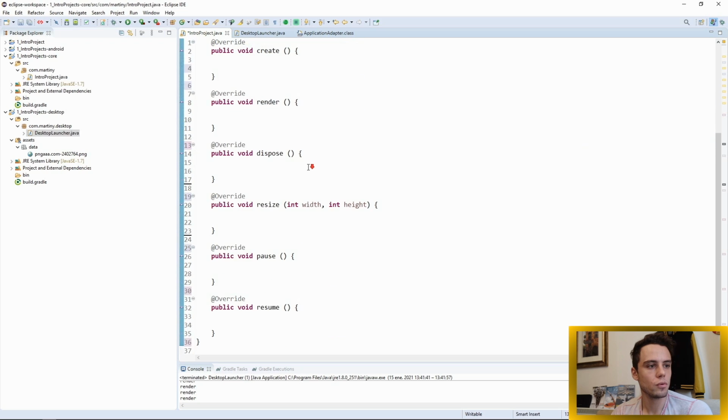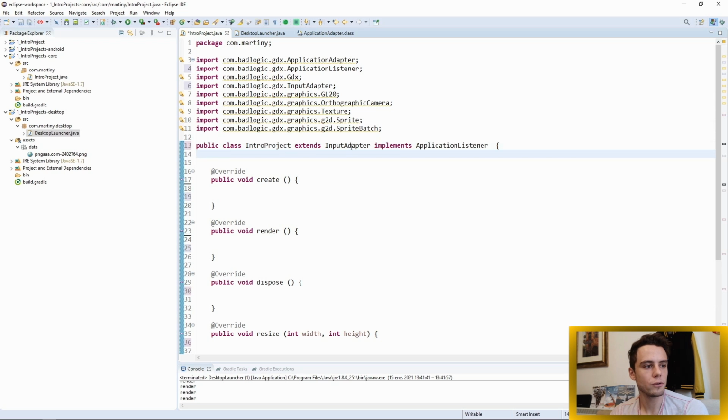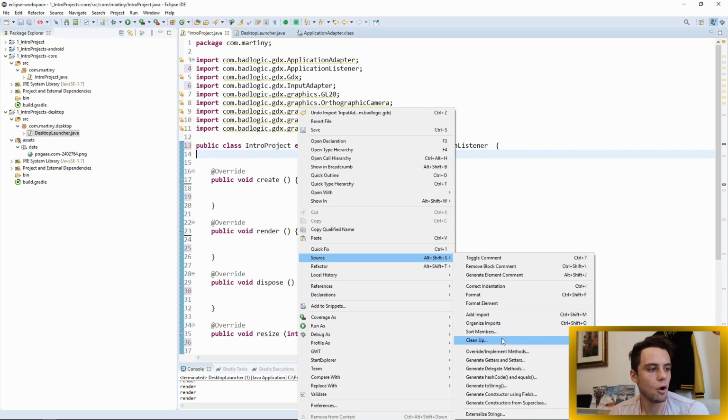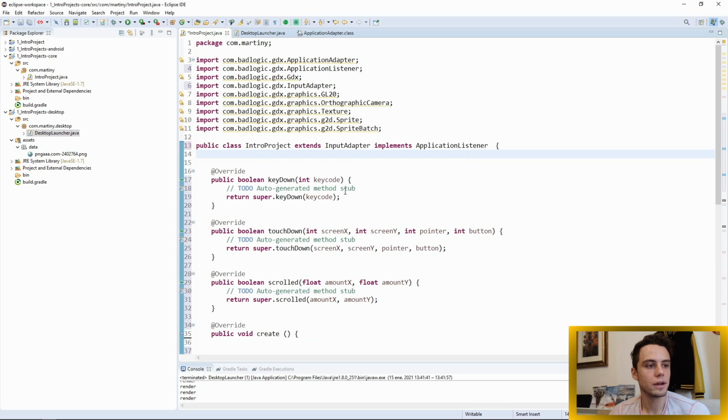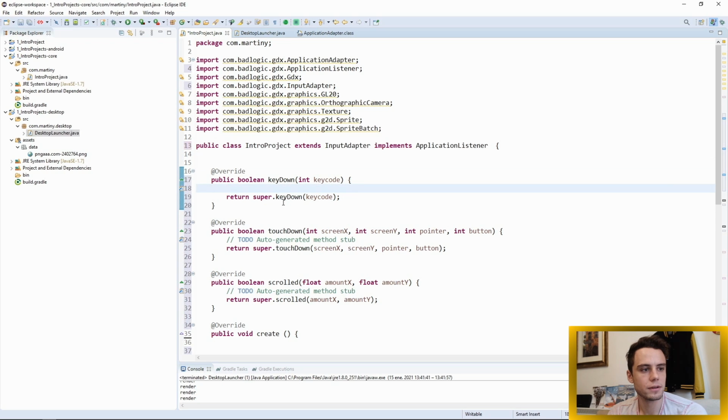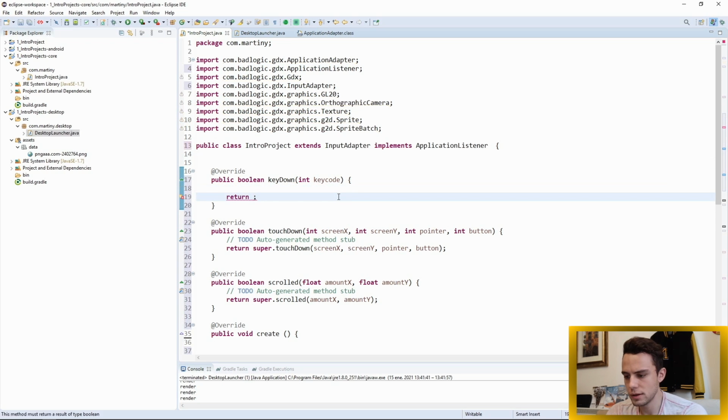Okay, we're ready. So we're now error-free, and what we can do now is to overwrite the input adapter methods. Inside, choose override implement methods, and you will be prompted to this window here. The methods that we will be using are key down, scroll, and touch down. As you can see, there are also other methods like key up and key typed, but these are not the ones we're going to be using. So select key down, scroll, and touch down, and when you press OK, you will get all these methods added in here. Okay, so we got our methods, and let's delete this in order to have a clearer IDE. So here we will return true, and the same I will do for the next ones.